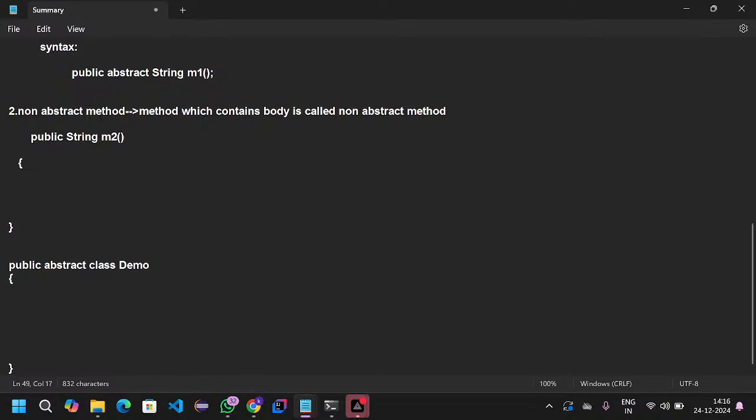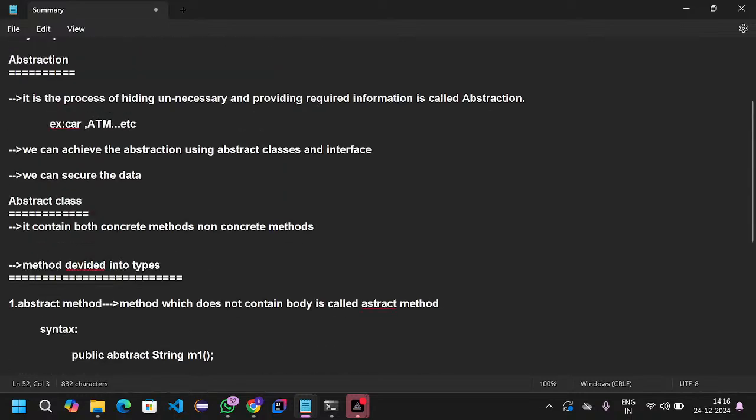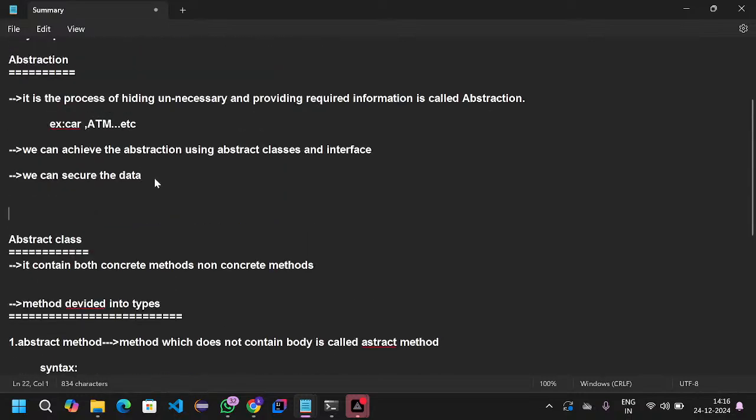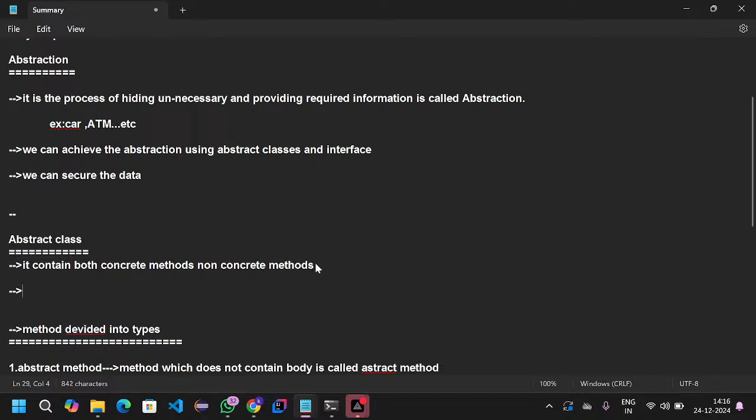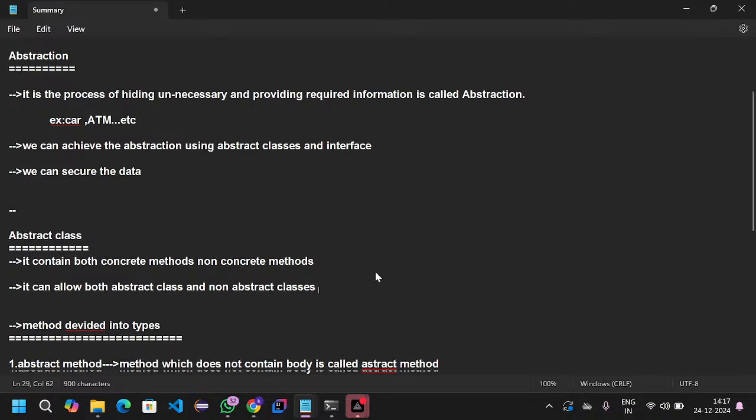Now you can see this is the abstract class. An abstract class can allow both concrete and non-concrete methods. So here I will write: an abstract class can allow both abstract and non-abstract methods. Okay, fine, very good. You can go down.